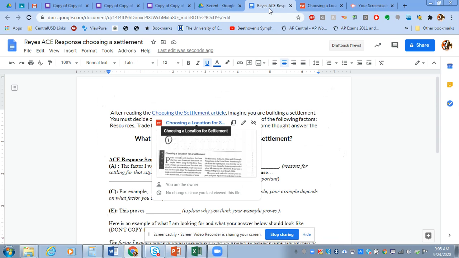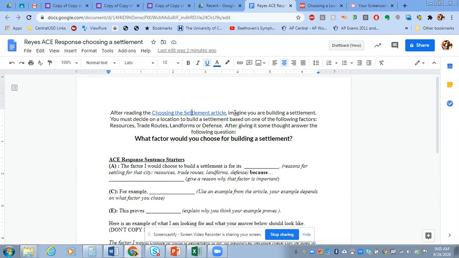Once you've done that, you'll go back to this assignment. It says, imagine you are building a settlement. So now you get to pick what factor you would choose. You must decide on a location to build a settlement based on one of the following factors. So those factors I just said: resources, trade routes, land forms, or defense. After giving it some thought, answer the following question. What factor would you choose for building a settlement?